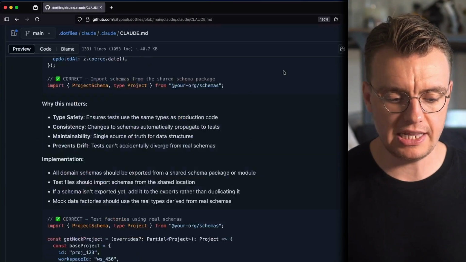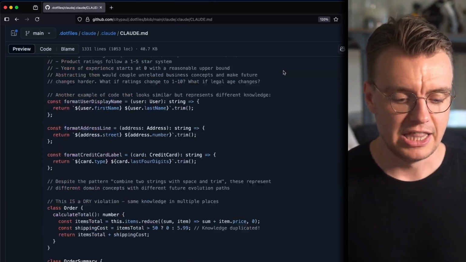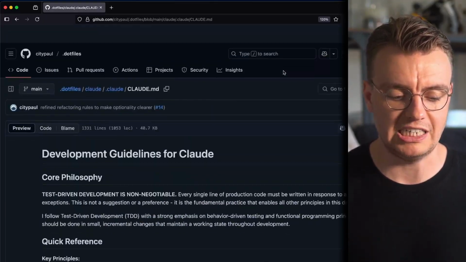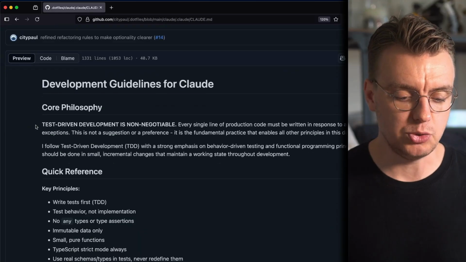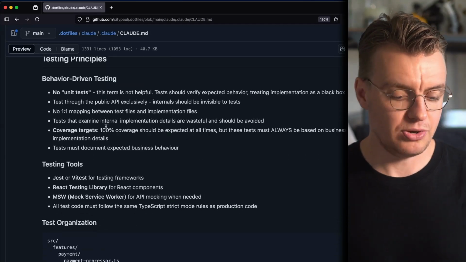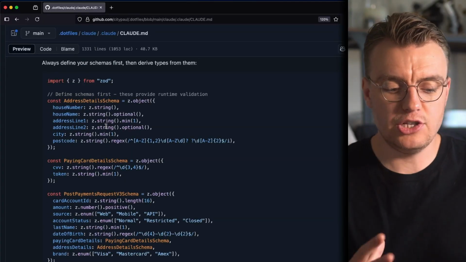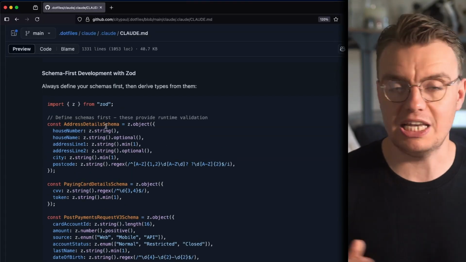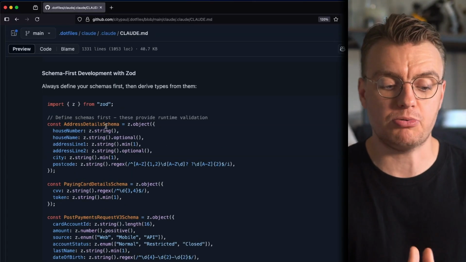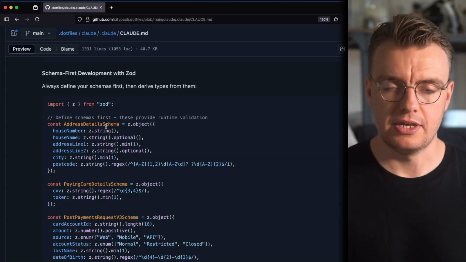And this is a really long Claude.md file that basically talks about a whole bunch of best practices for building with TypeScript. Things like you should always use test-driven development, some key principles for Claude to use, principles for testing, how to organize your application code, how to interact with the database, using Zod for schema-first development. There's a whole bunch of best practices in here that Paul wants to use whenever he's using Claude with TypeScript.